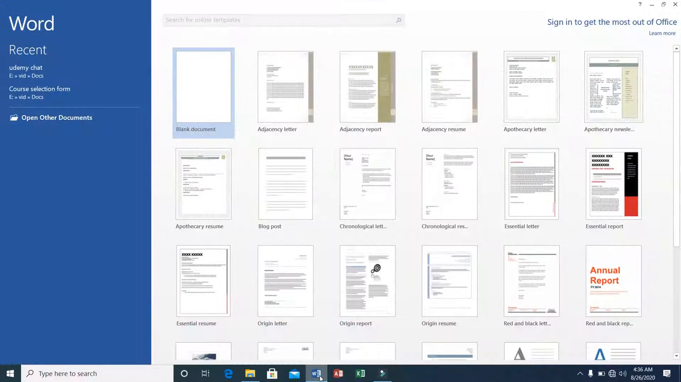Okay, now we start MS Word. Open MS Word and click on blank document. This is blank document, right? Blank document.